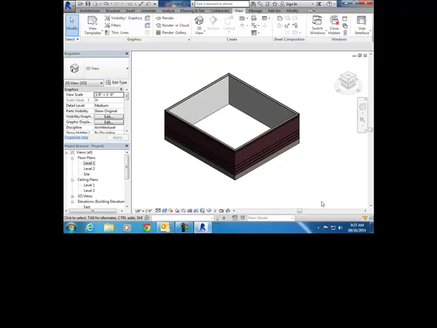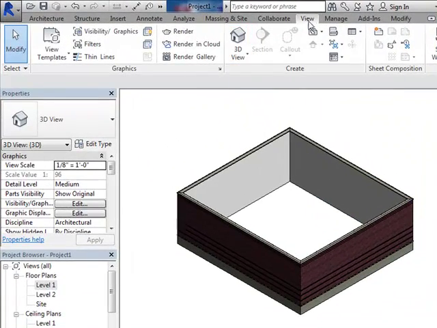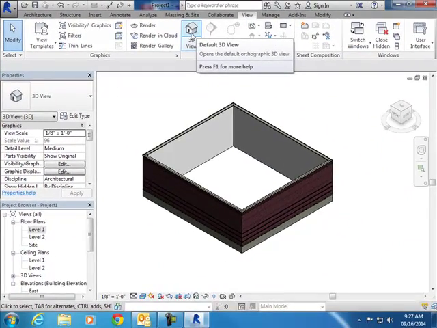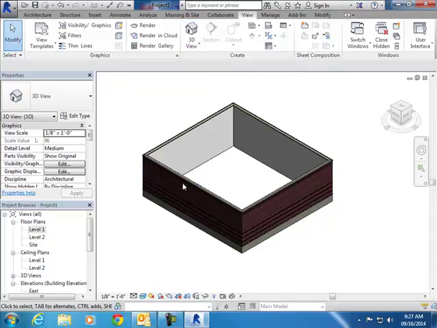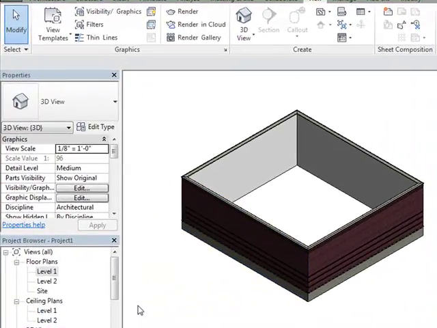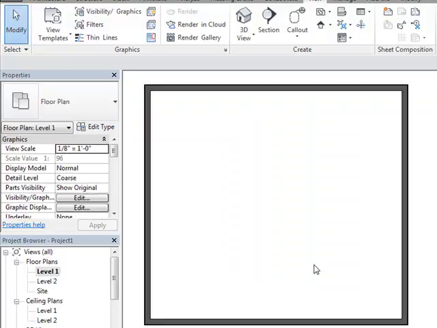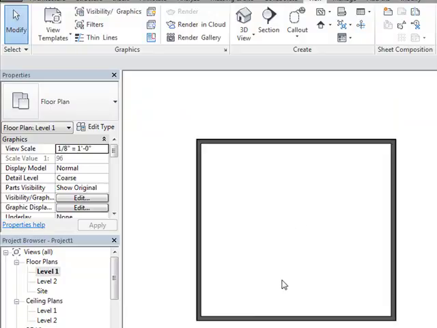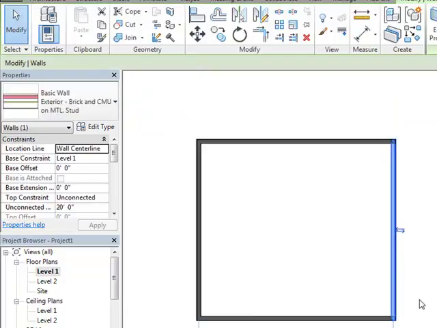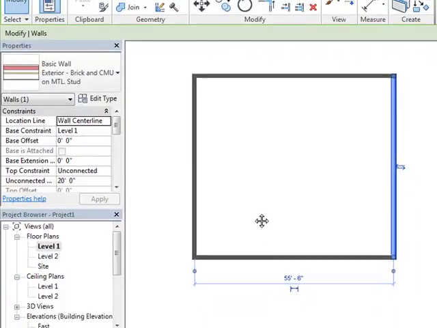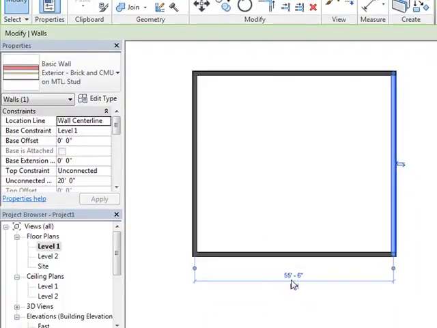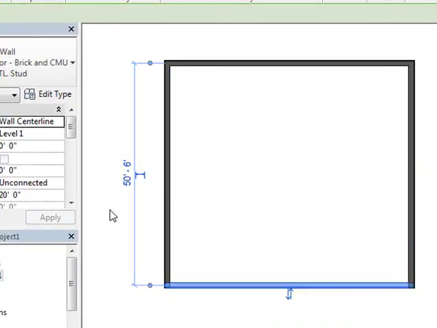First of all, I'm in 3D view right now, and I did that by clicking on this little button here that looks like a house or like a shed. If I want to go back to my floor plan view, all I have to do is come over to my project browser and double click on level 1. Now right now, this building is supposed to be 8 feet by 10 feet. Right now it's 55 feet 6 by 50 feet 6. So it's quite a ways off.